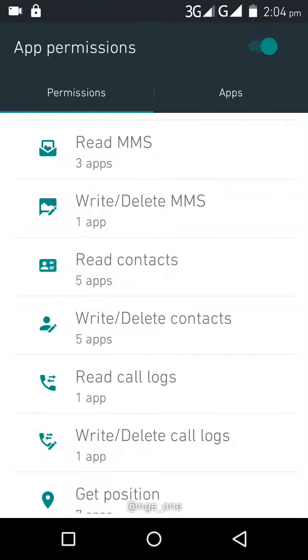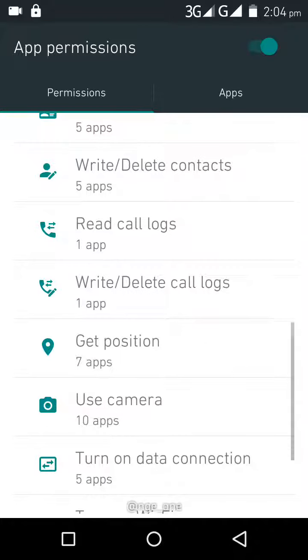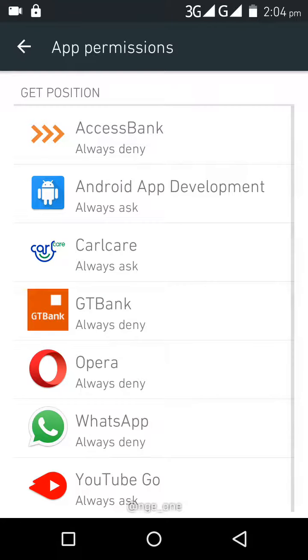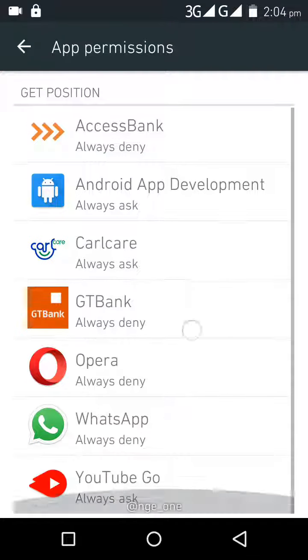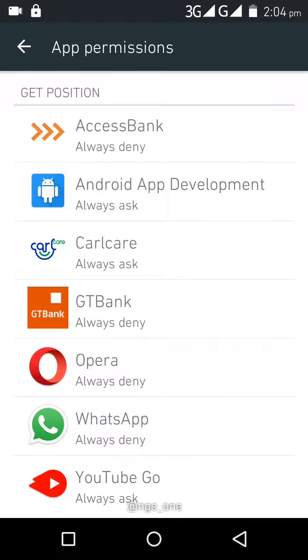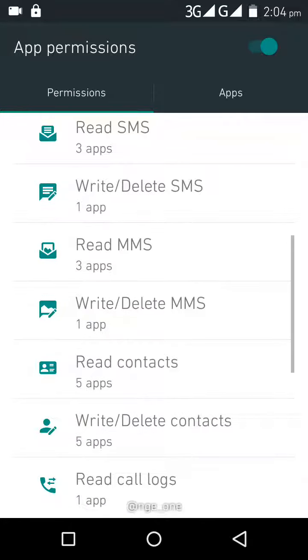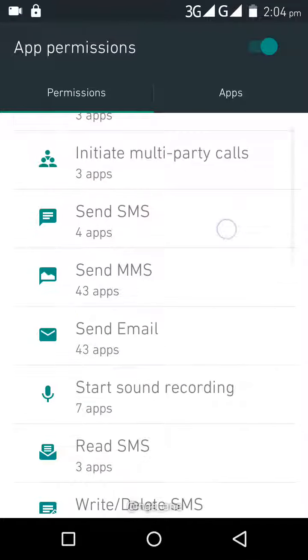Then these are all the apps that can actually read my contacts and all that. There's a lot of things. Then see the apps that can actually access my location. These are some of the apps. You can see bank, GT Bank, and all of that. Opera wants to also access, WhatsApp wants to access, and all that. So these are all things that you just need to know.